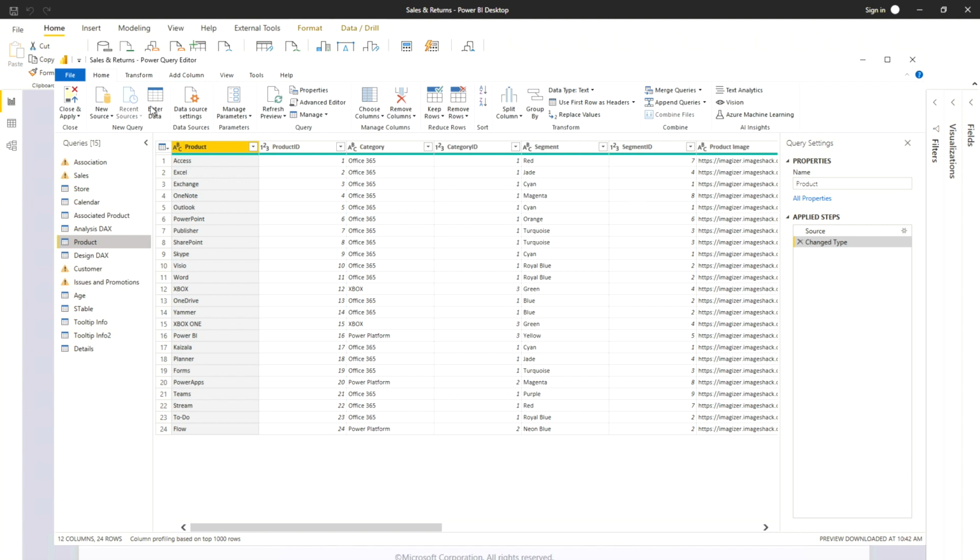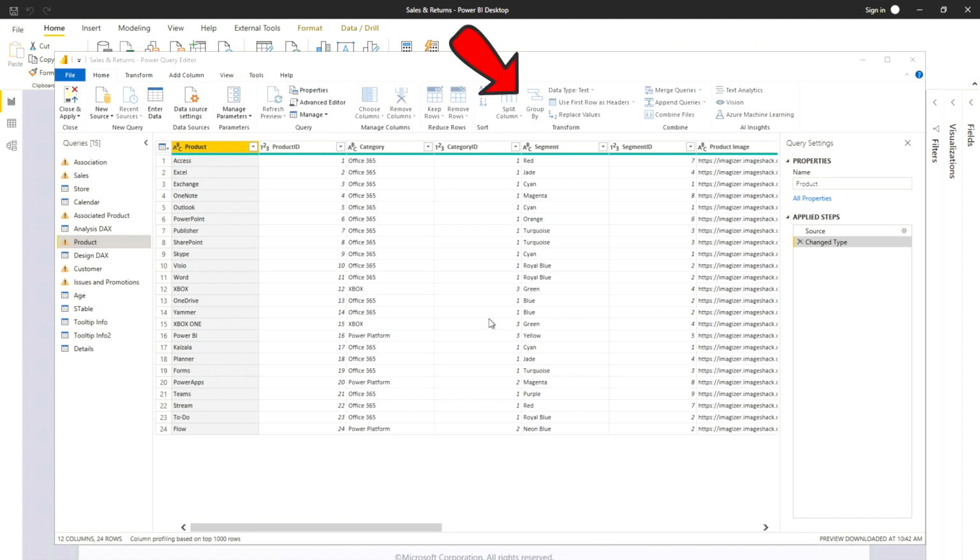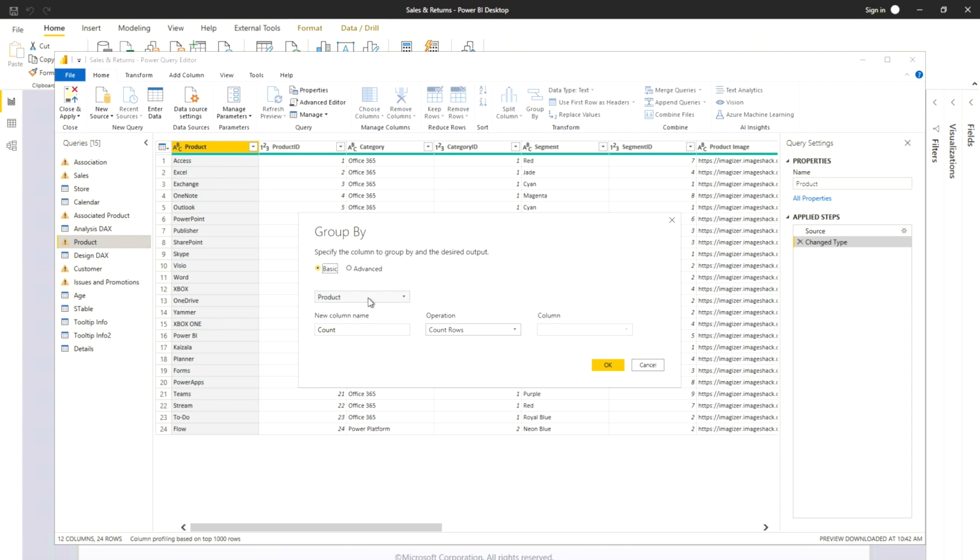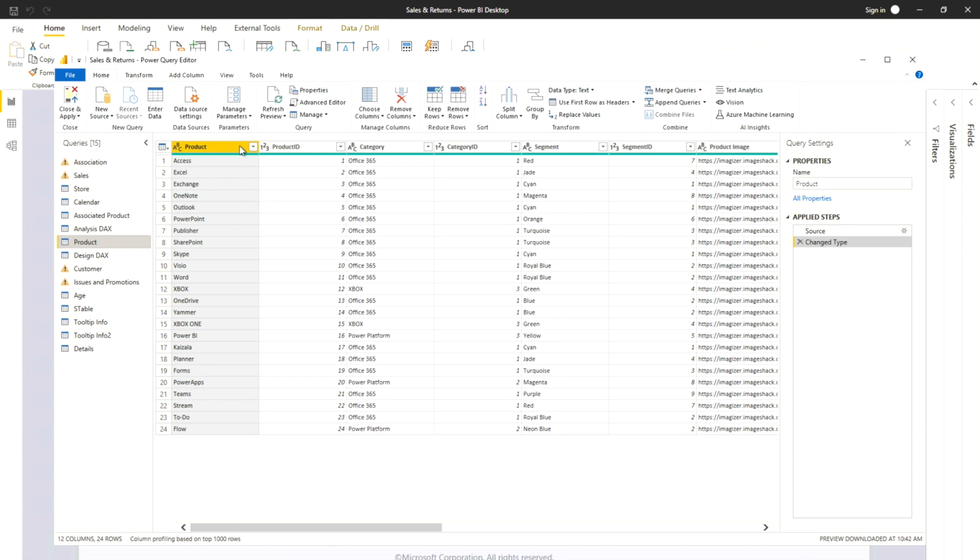So you can come on the home ribbon and there is a Group By. Using Group By, it gives you a couple of options: which table you want to group by, say product, then what operation you want to apply, sum, mean, max, etc., then the column. It's going to summarize your table, and after summarization there would be only a few rows, and that's not going to take a lot of time to perform your calculations or load and render your Power BI report.